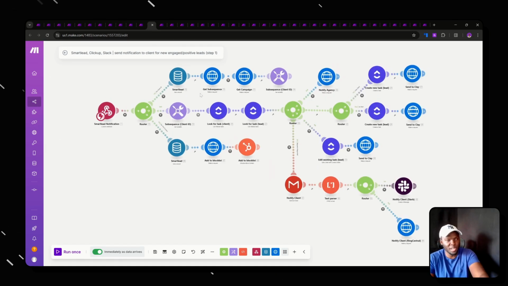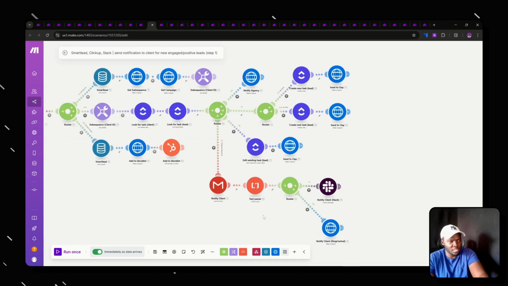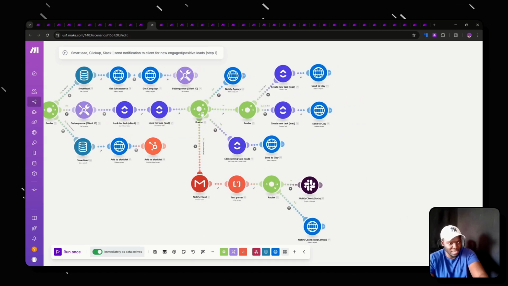This is the step 1 automation of what you had just seen. This one grabs that information. If it's a subsequence, the subsequence are usually not going to have a client. We search for the client on the subsequence so that we can then look up for the client to know which client we're going to be notifying. And then we do that. Boom, boom, boom, boom. If it's a do not contact, we add them to a block list across all mediums. If it's a reply to an email thread, we would be able to notify the client across all of these different tools.